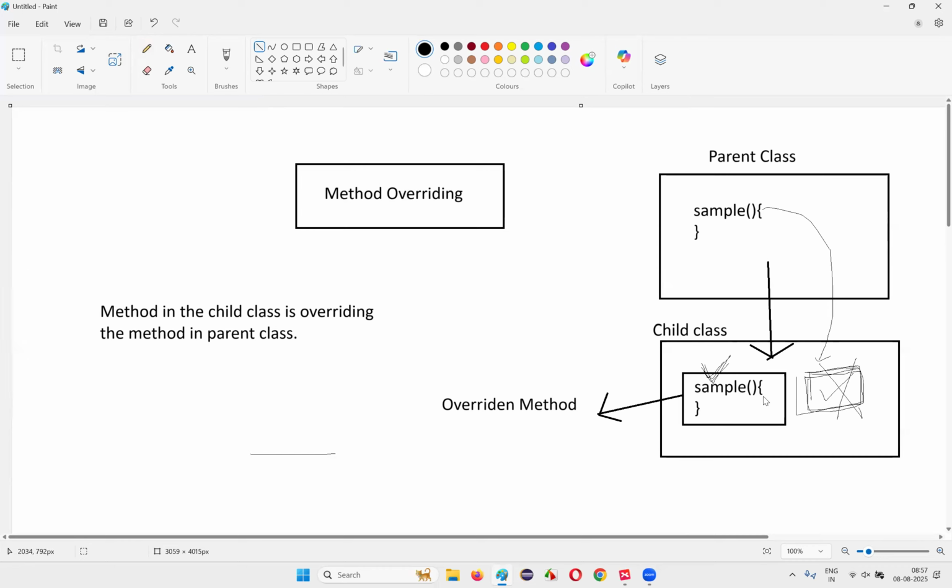What if the child class doesn't have this kind of method, which is actually overriding the method in the parent class? In that case, this particular sample method, which is inherited in the child class, will be called when you create an object reference for this child class object. The inherited method will be called if the child class doesn't have the same exact method overriding the method in the parent class. So this is the overriding concept at a high level, guys.